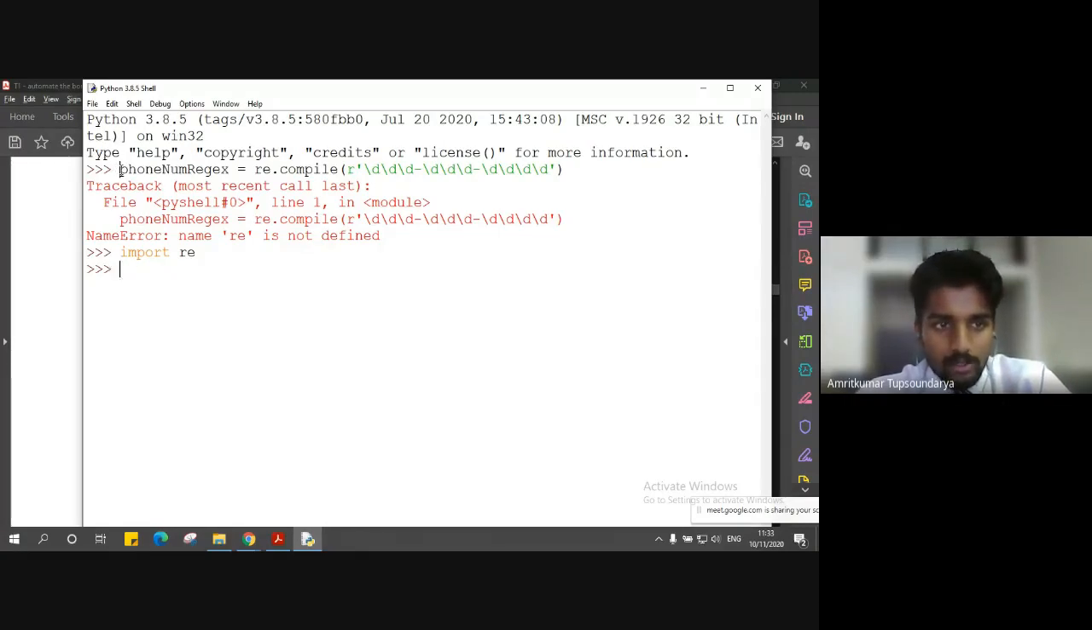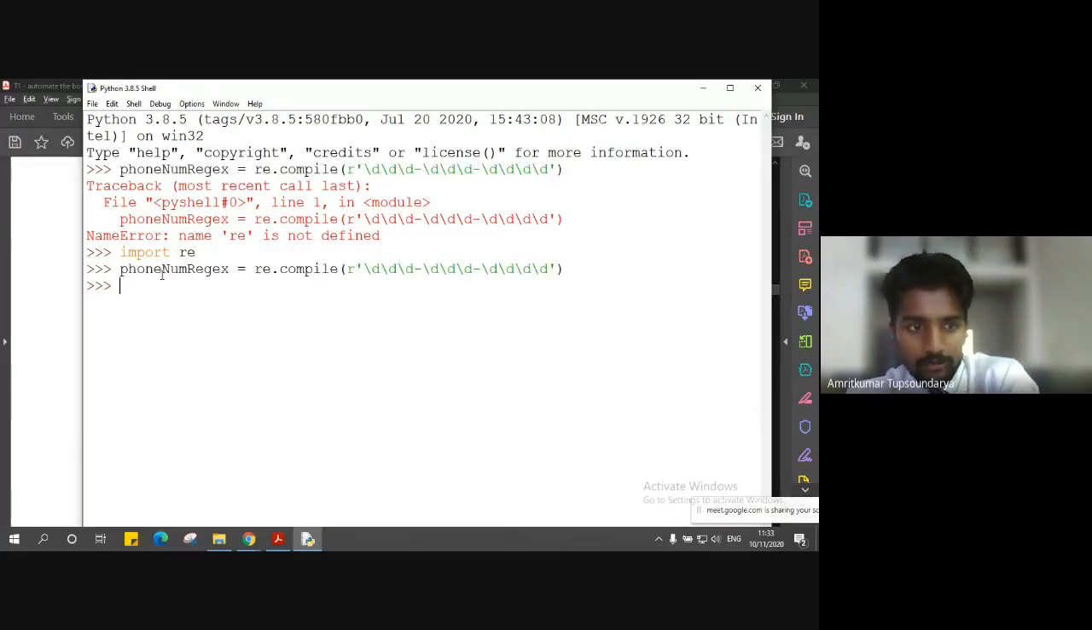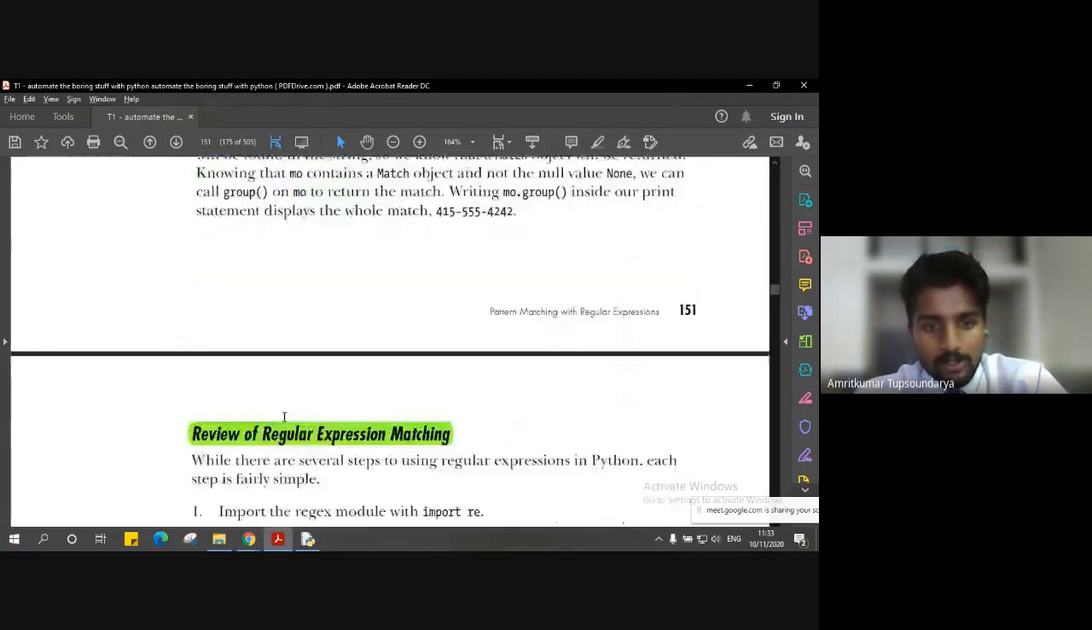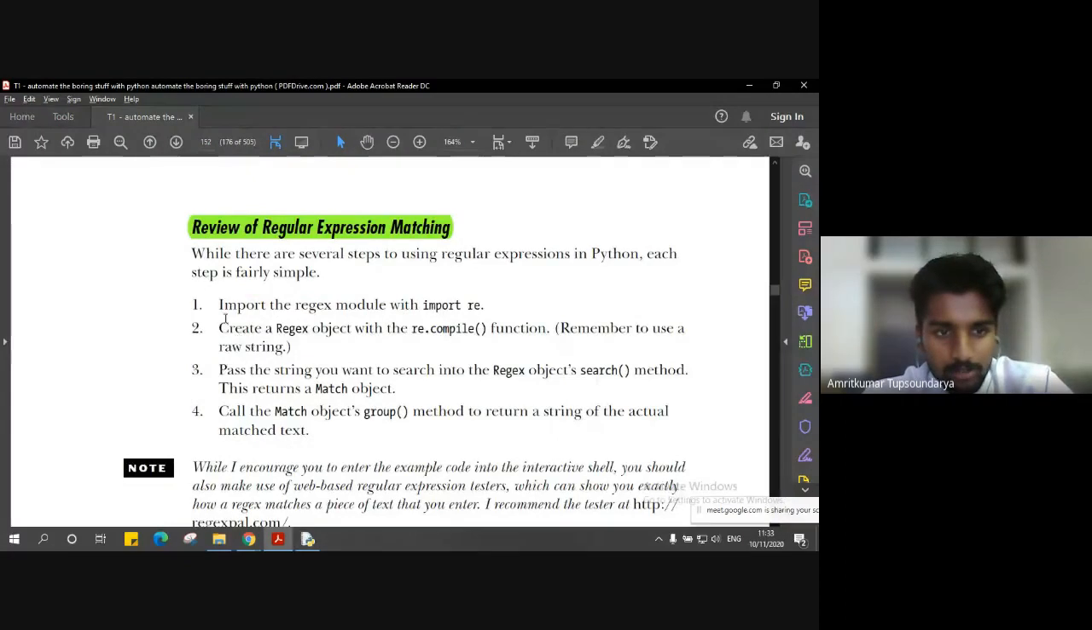Now when I copy the same code, you'll see that I no longer get that error. And when I close this again, that imported module will go away, and I may have to import it back once more. So the first step, as I said, is to import the regular expression module, which is import re.